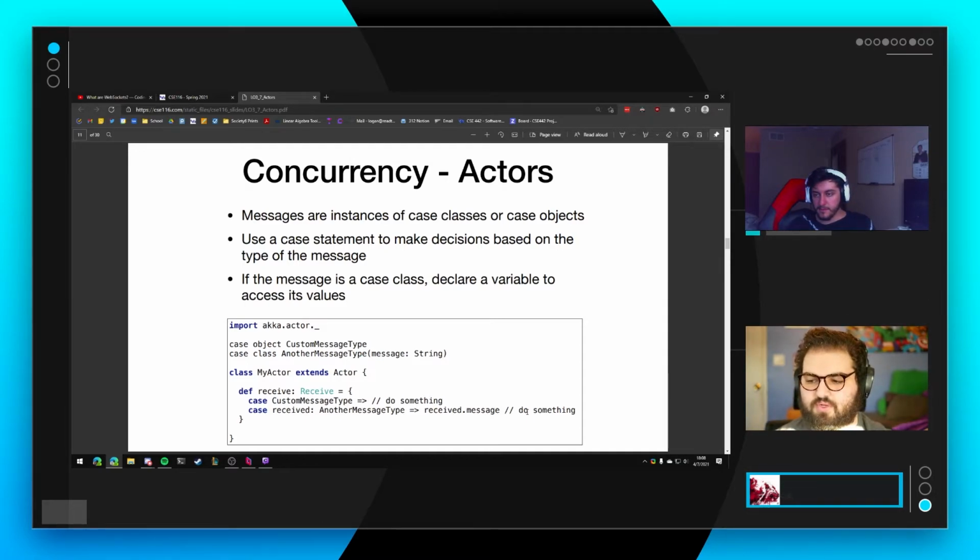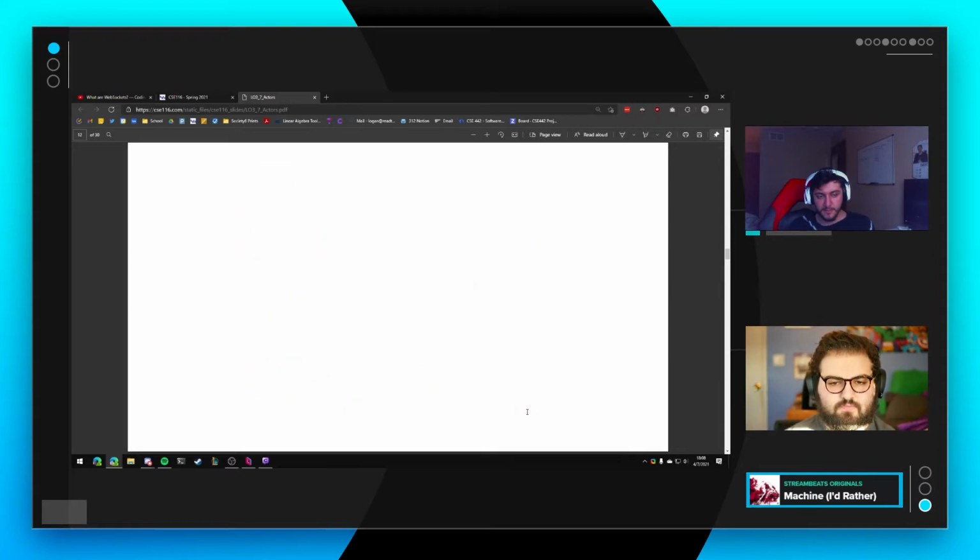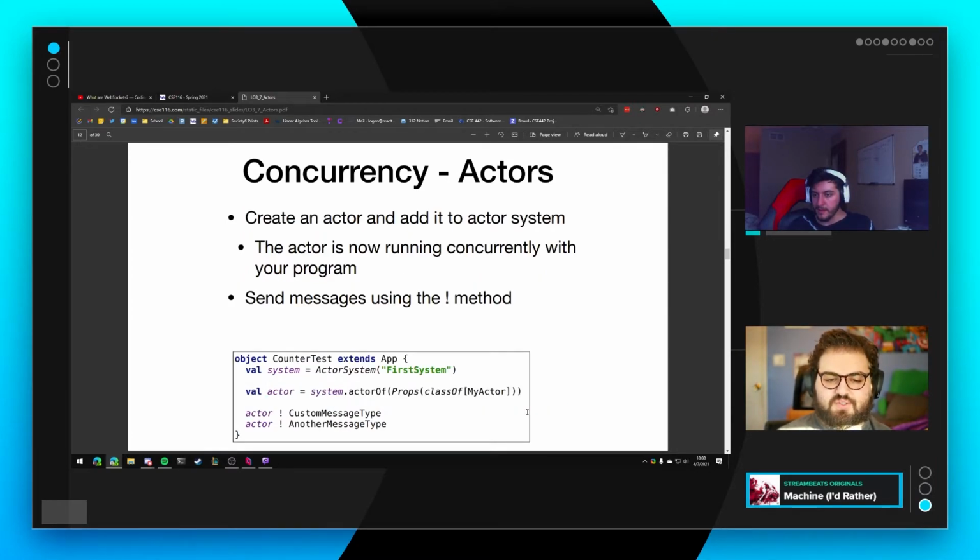So that's what Leo was just saying. We're declaring this variable received, which is of type another message type. If it's that, we're going to receive a message. We're going to do receive.message. This is how you send.